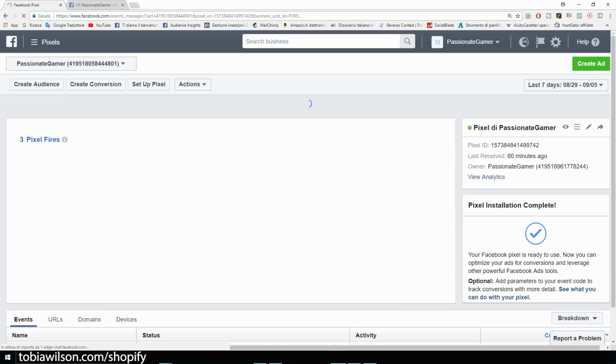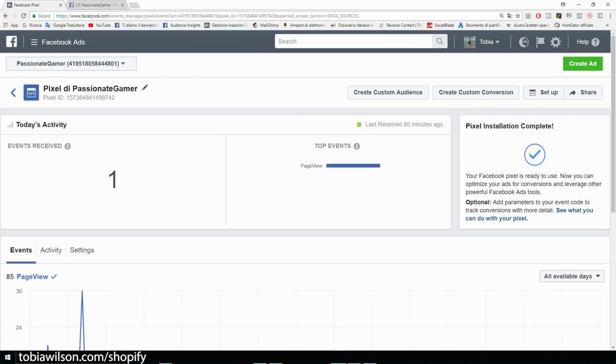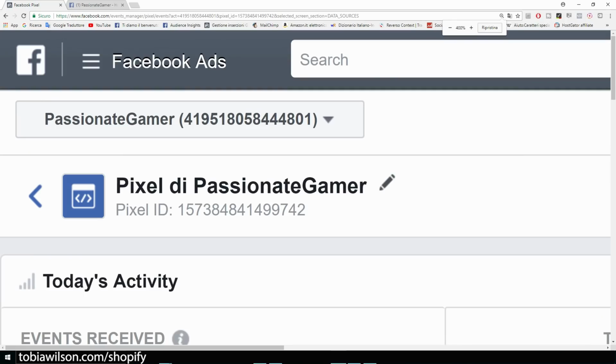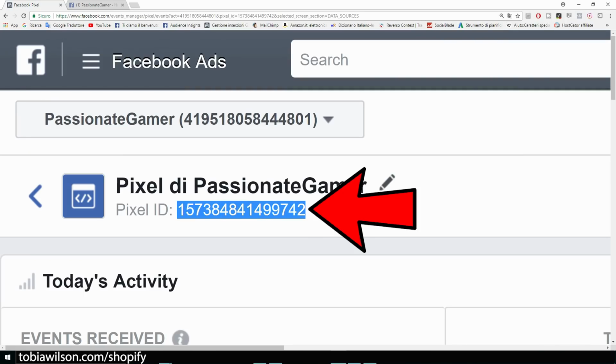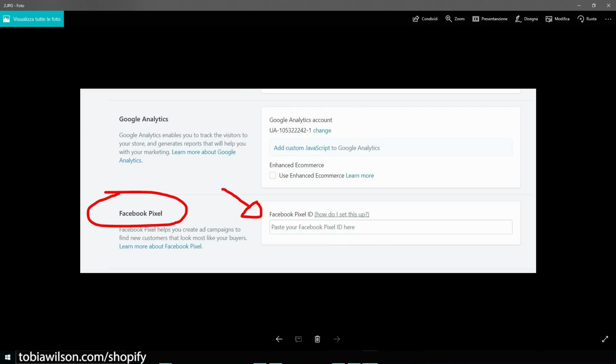Let's wait until it's loading. And what we want to look for is the Facebook pixel ID, this number. So you want to copy it, go back to your Shopify store, and under online store, you have preferences, as you see. And under preferences, we have a section called Facebook pixel. You can paste the pixel ID and you are done. Until a few months ago, it was much more complicated because you had to mess with the code. But right now, Shopify makes it very easy to install the Facebook pixel. So paste it here and you're good to go.